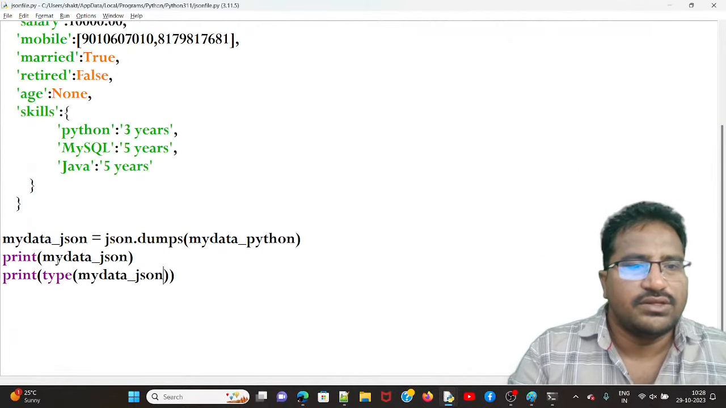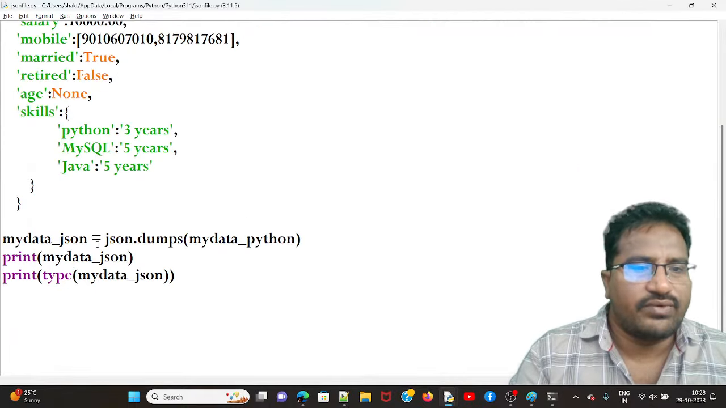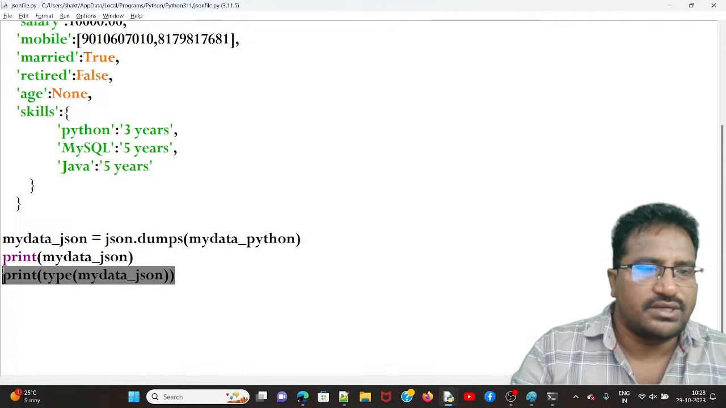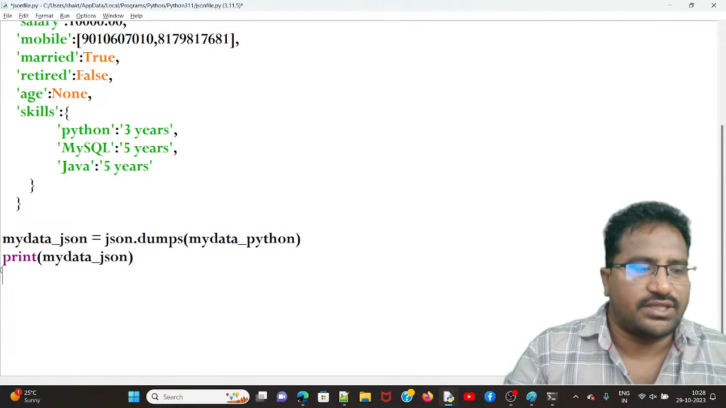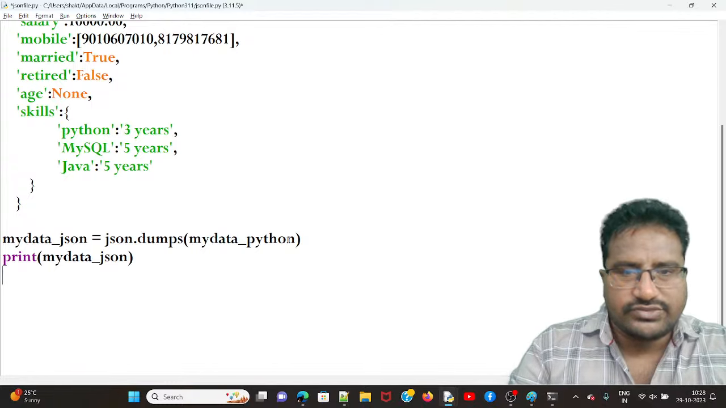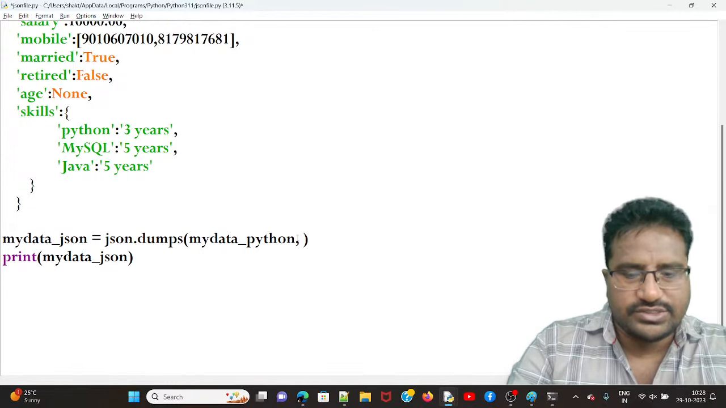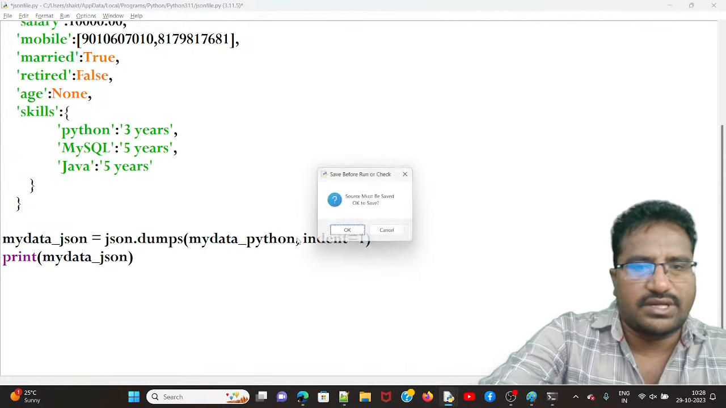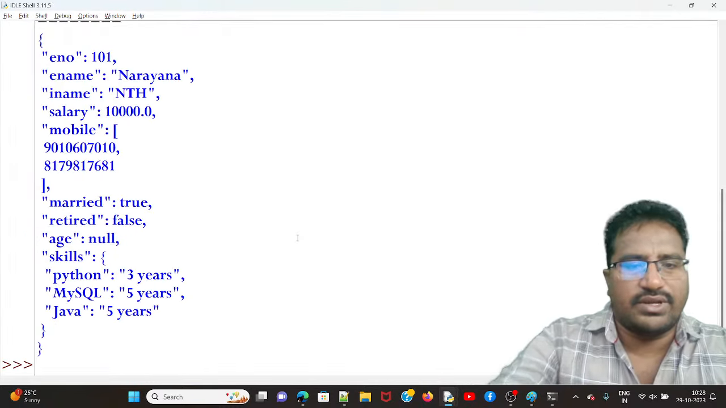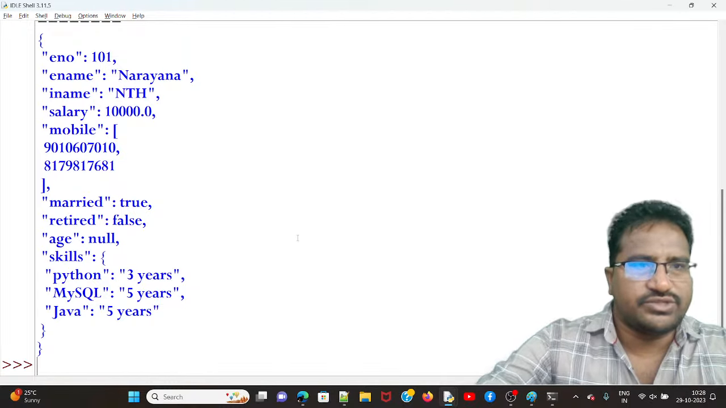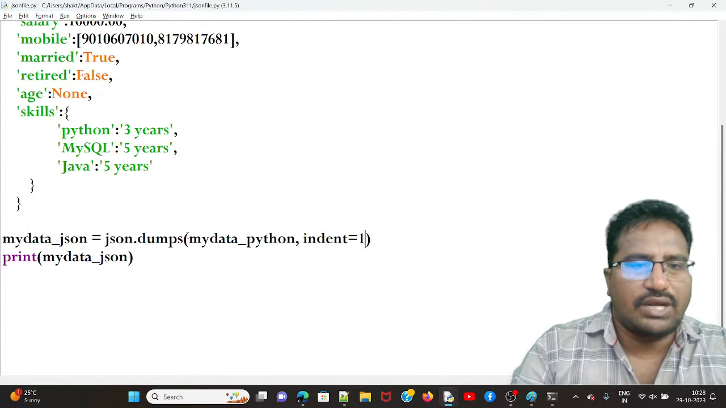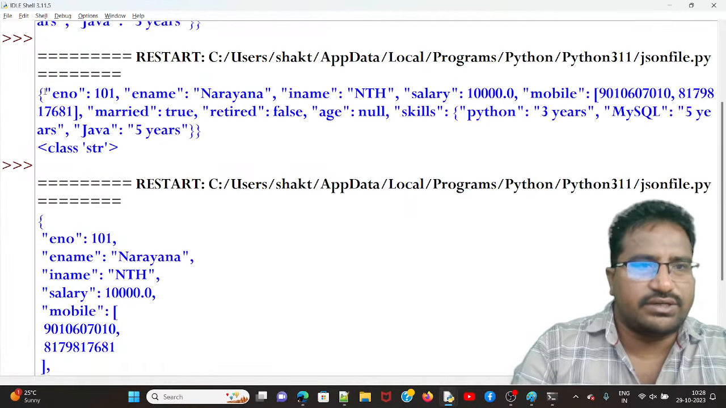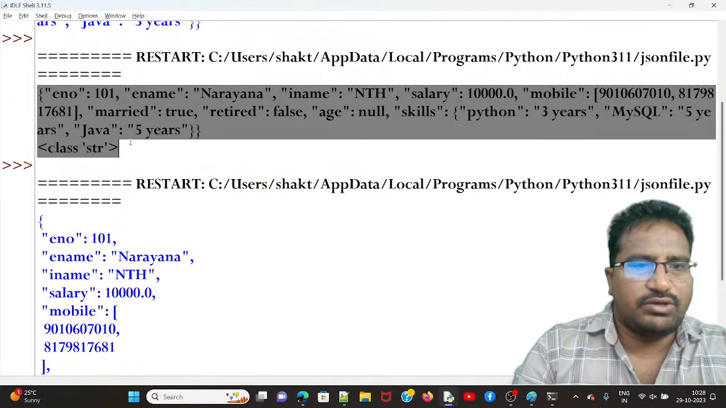So this is the way of converting JSON data from Python, right? And here one extra attribute is there, indent equal to 1. Let us see if it works or not. Indent equal to 1. Yes. Now all of you observe, see previously how it displayed, like this.